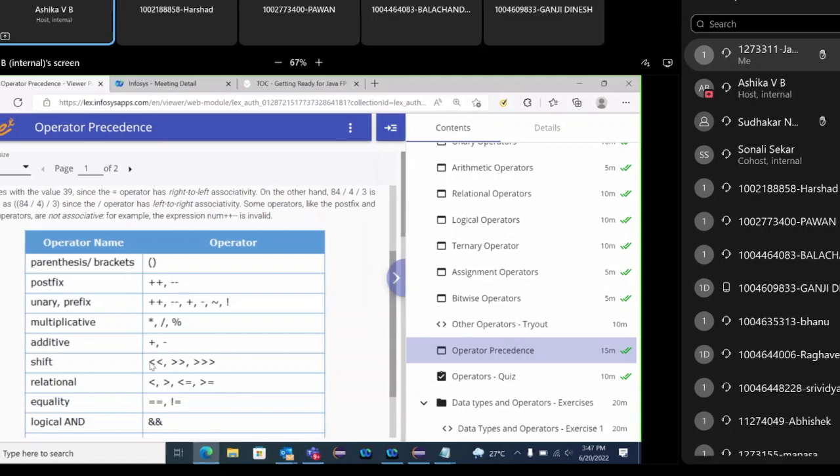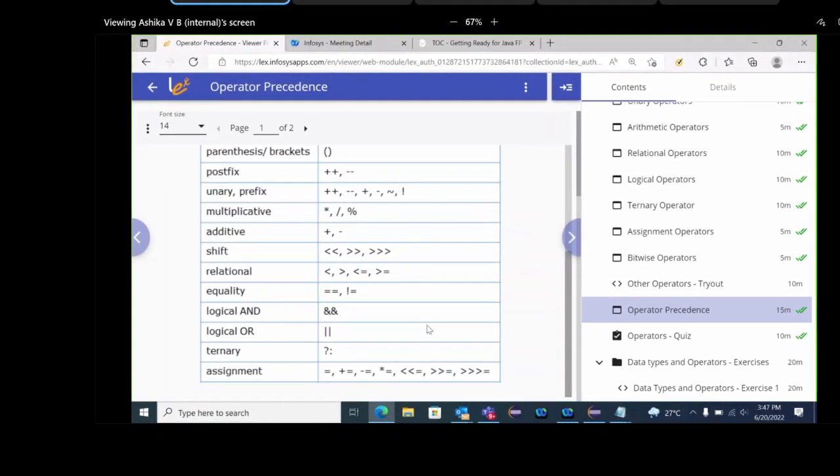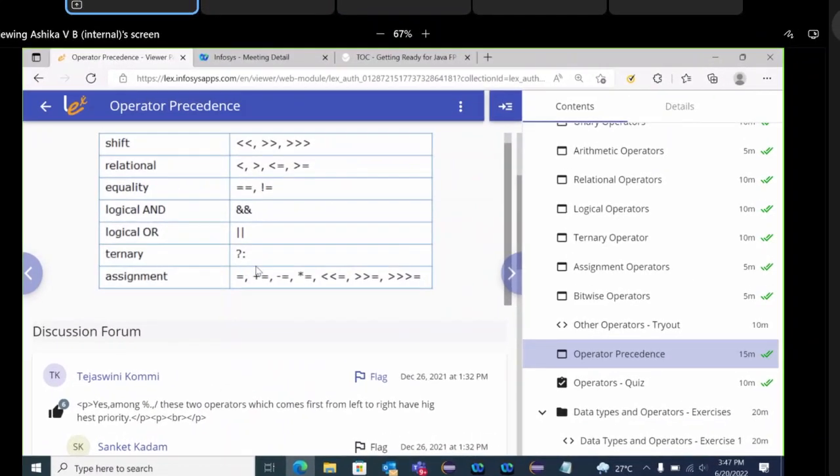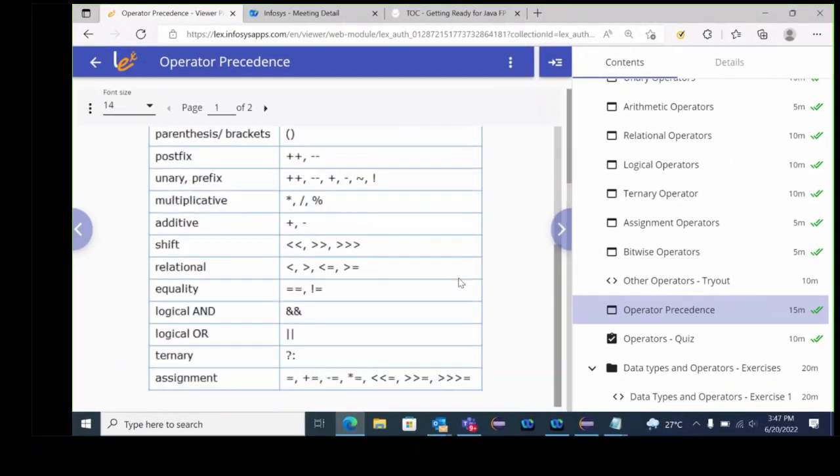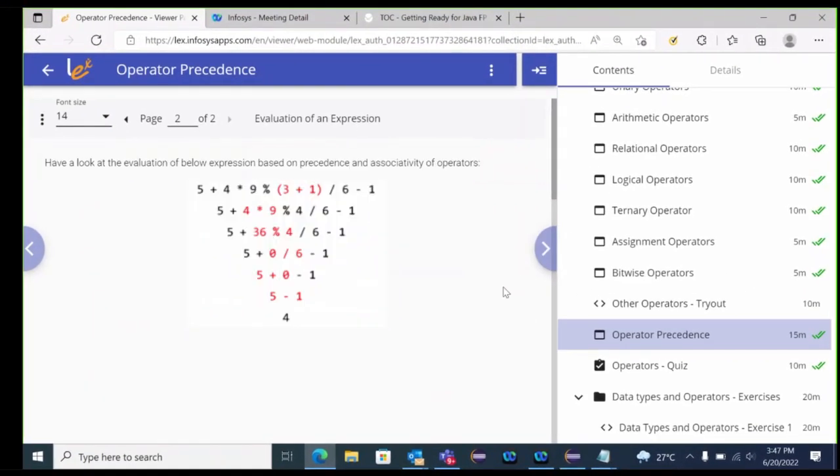Then your left shift, right shift, relational operator, and so on, ternary operator, followed by your assignment. So we'll see now which is... Ma'am, like BODMAS in mathematics? Yes, exactly the same thing. You had left to right associativity and the precedence, right? The same logic is applicable here.